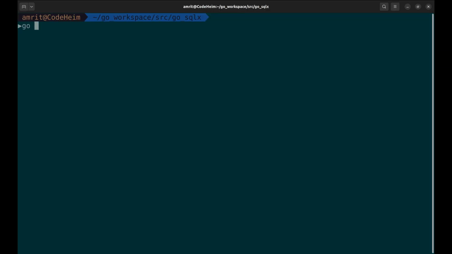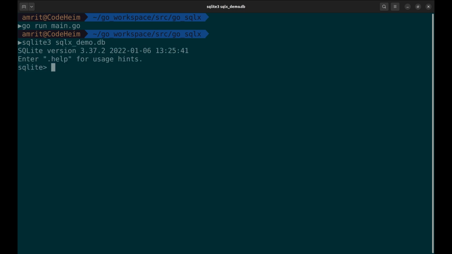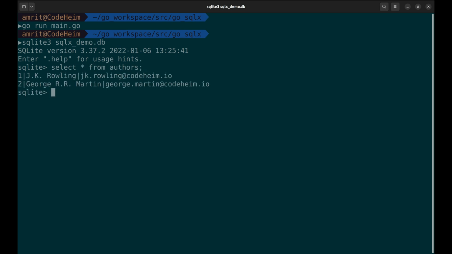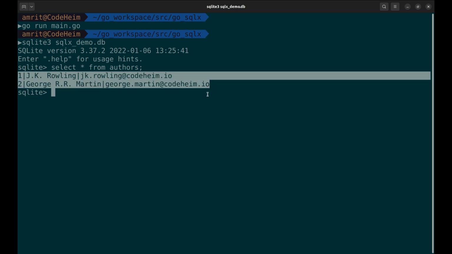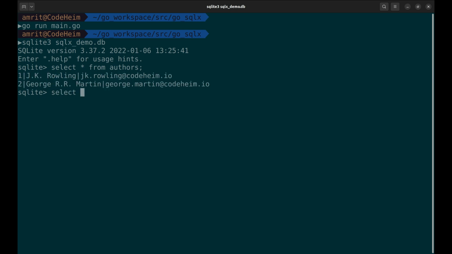Let's run the code. This creates the database file. Let's examine it. We will query the authors table. Here are the entries in the table we inserted. Let's check the books table. Entries are there. It means the transaction was successful.